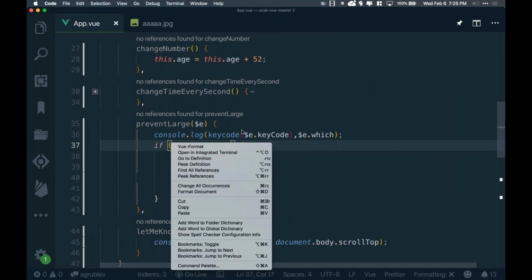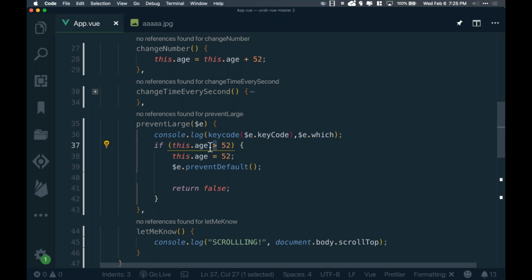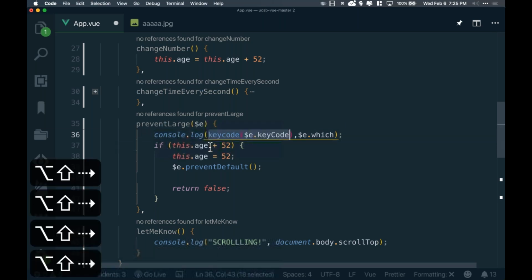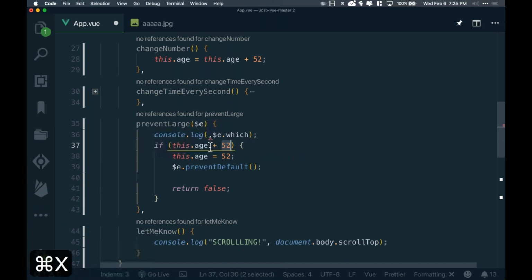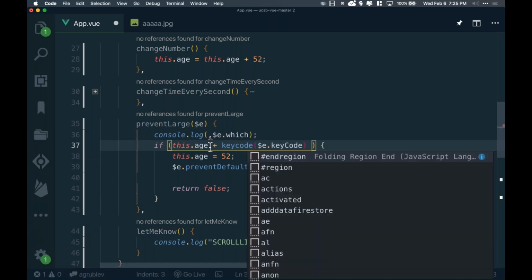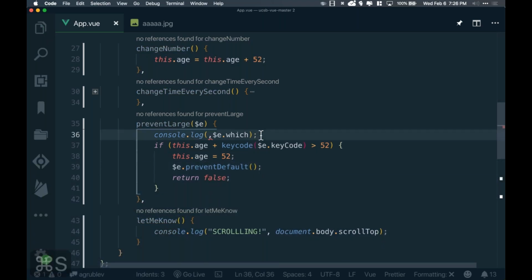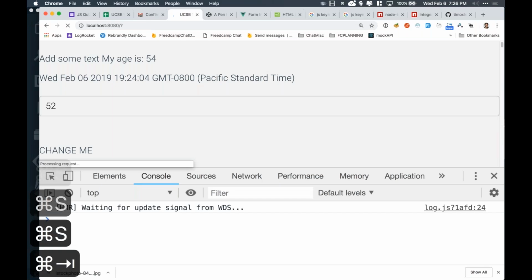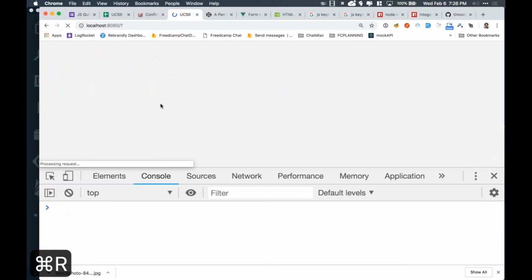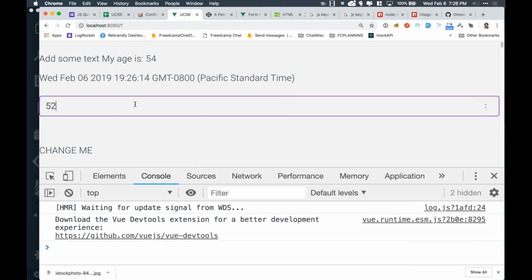We can say if this.age plus key code is greater than 52, then change it to 52, prevent the default functionality of the browser. All right, I have good hopes for this. So I click 5, nothing happens. I erase it, works fine. 1, great. 11, beautiful. So this is kind of some of the things you need to think about.